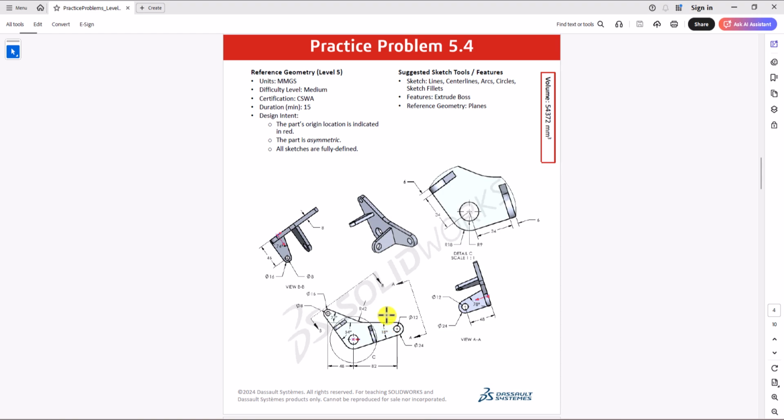Then, in order to make these two features, I can simply use a plane. Like the previous video, we're going to make two planes and then we're going to sketch something on those planes, and then we're going to extrude those features to make the final geometry. So with this introduction, let's jump into SolidWorks and start modeling this part.